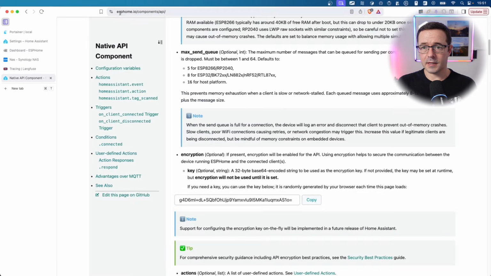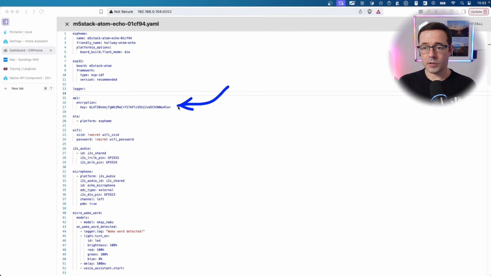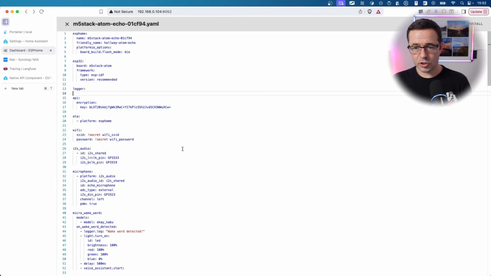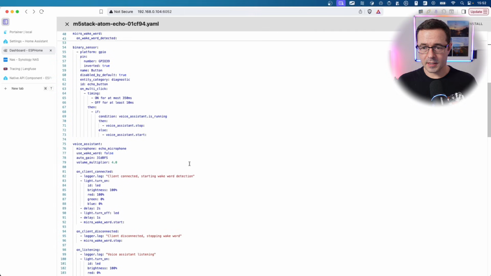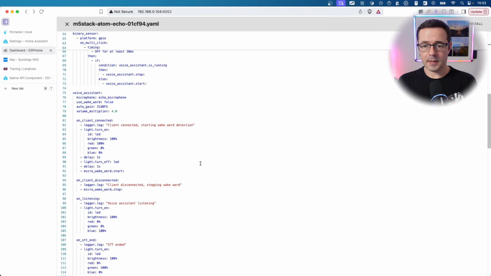So head over to esphome.io/components/API, and you can just grab a newly generated encryption key. Go and paste that back into your YAML here. And that should be it in terms of things that you have to change. You should basically be good to go with everything that's set up in here.